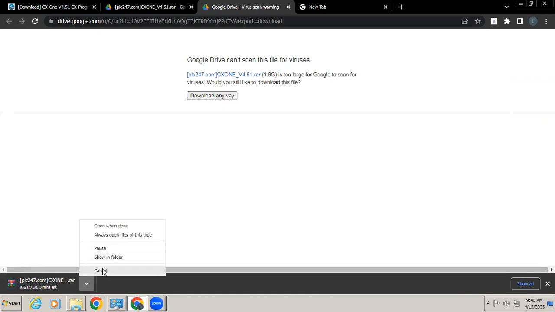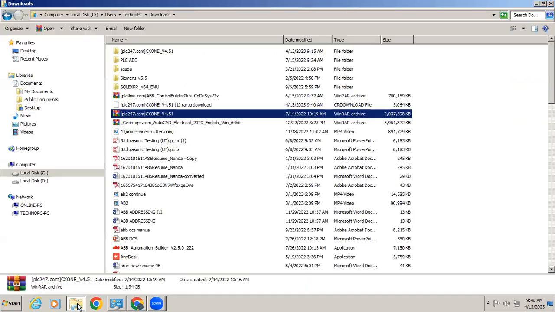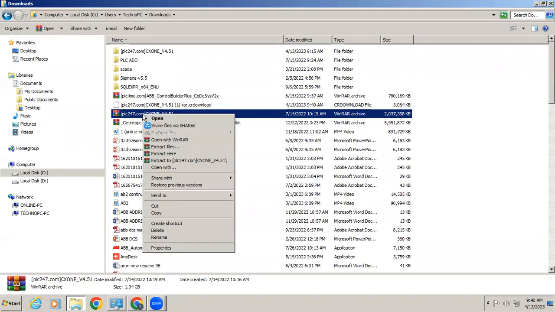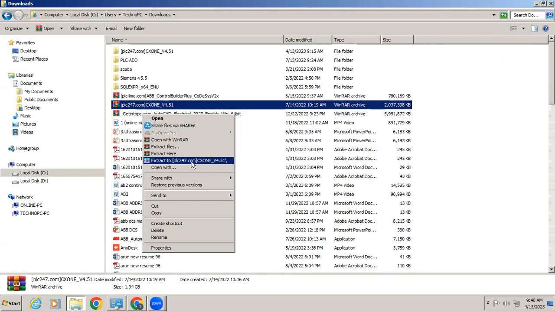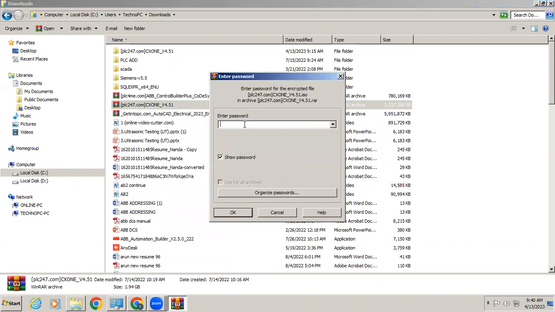But in my system, I have already downloaded that one. You can see in here. So once the file is downloaded, right click that one, give extract to plc247.com, so that a folder will be created. So when you select it, it will ask a password.